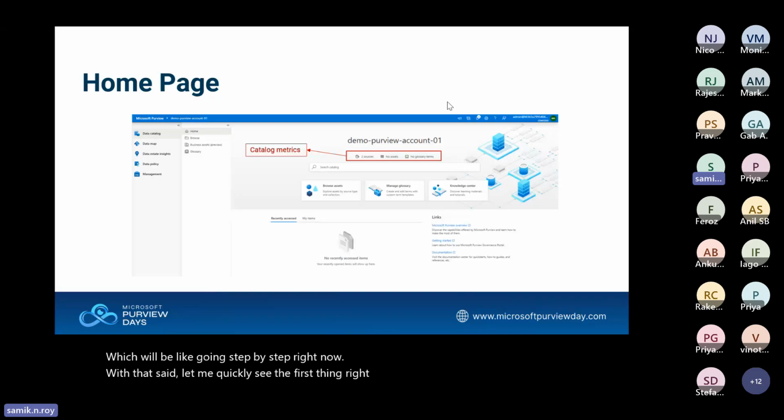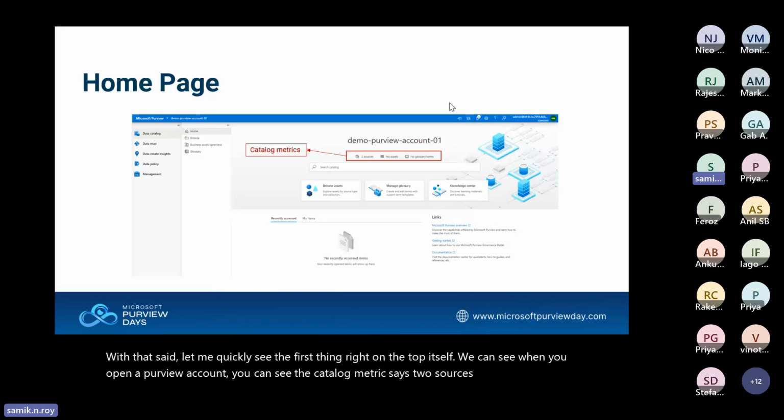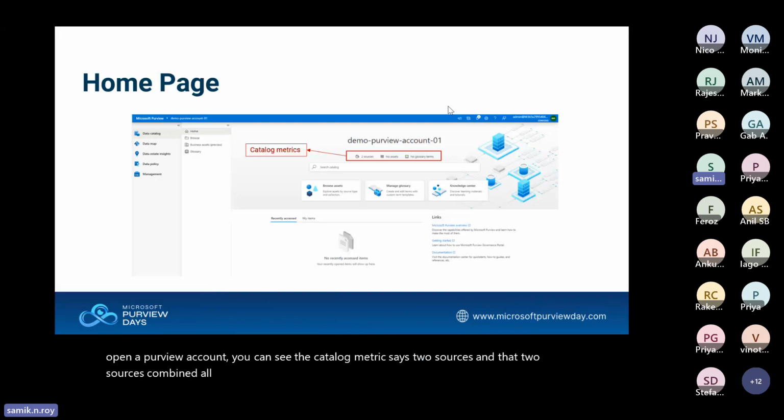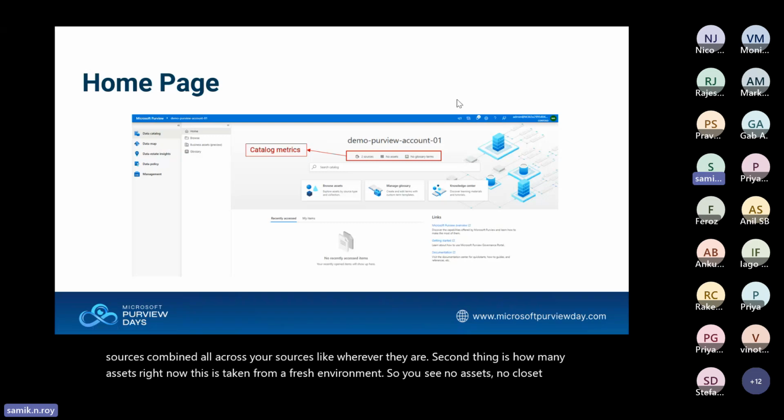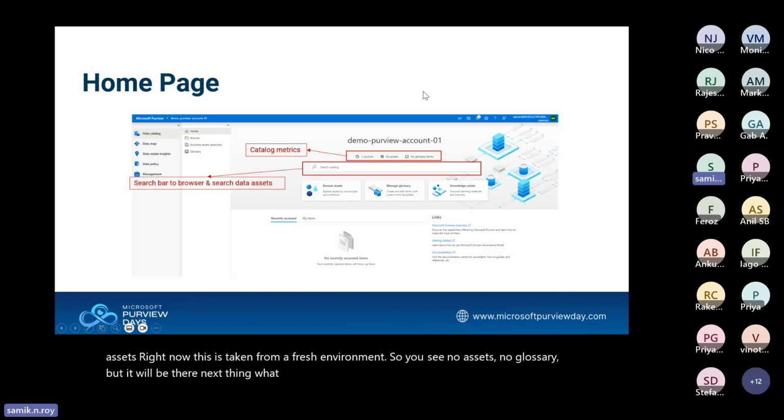On the top itself, when you open the Purview account, you can see the catalog metrics as two sources, and those two sources are combined across all your sources, wherever they are. The second thing is how many assets. Right now, this is taken from a fresh environment, so you see no assets and no glossary, but it will be there. Next, you can search any metadata or data assets you scanned already.